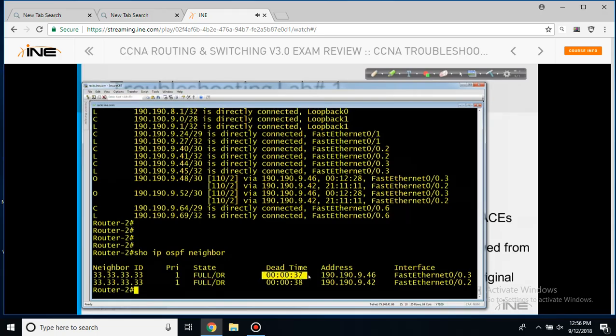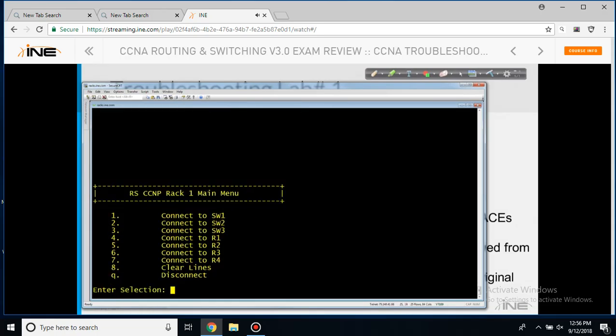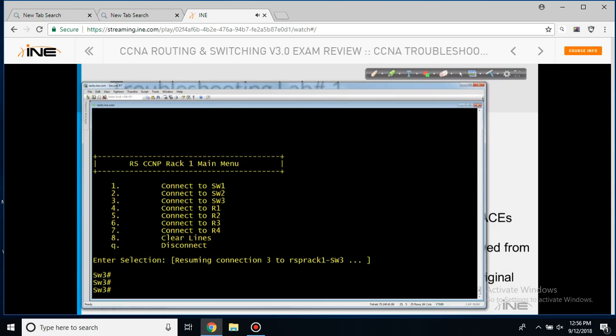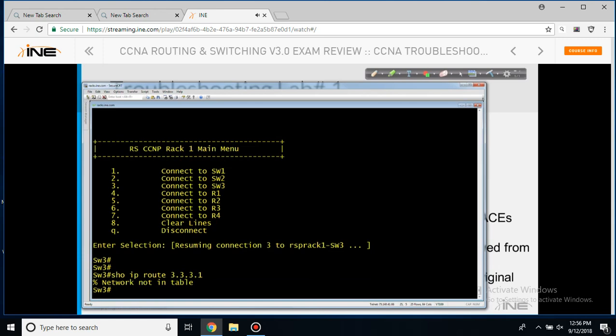Okay, so let's now go to, let's see here, dot 46 and dot 42. That is switch 3. So let me jump over to switch 3. And first of all, can I even ping? Well, let's just jump over to switch 3. Same thing, show IP route 33.3.1. Network not in table. Okay, who does he have as OSPF neighbors?